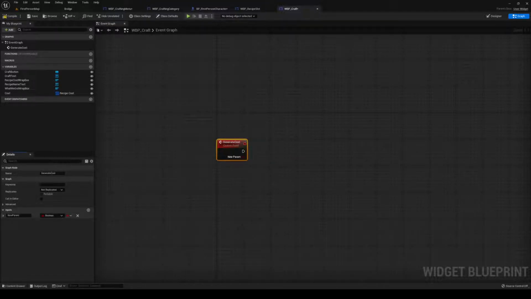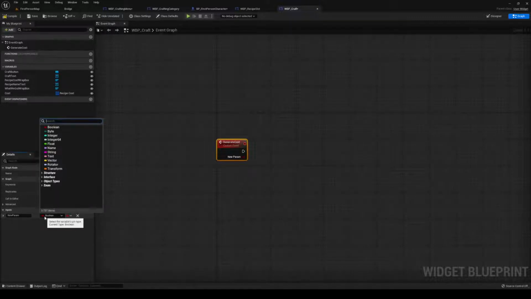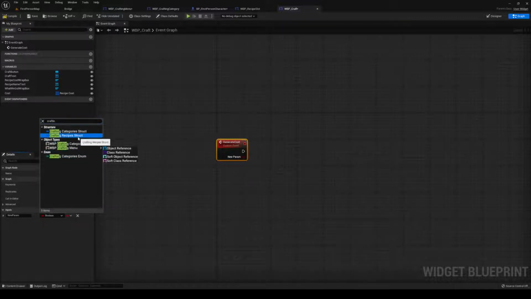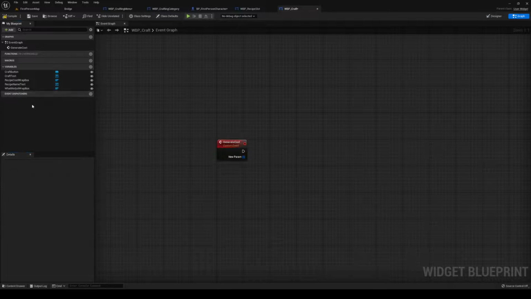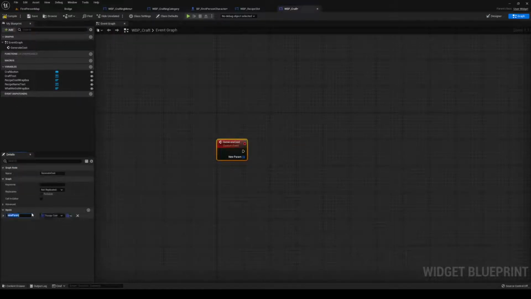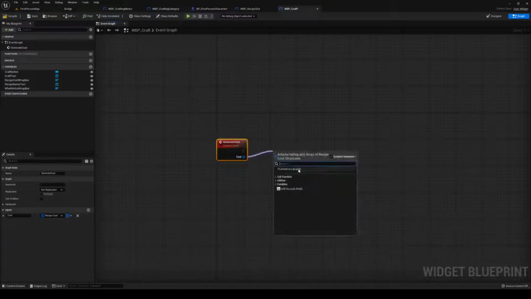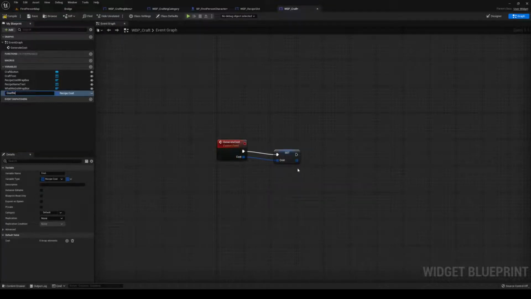It's going to have an input of the cost. I added it wrong, that's my bad. Recipe cost, that's going to be there. And this one is going to be deleted. This one is going to be cost. Now we can roll that to cost ref.